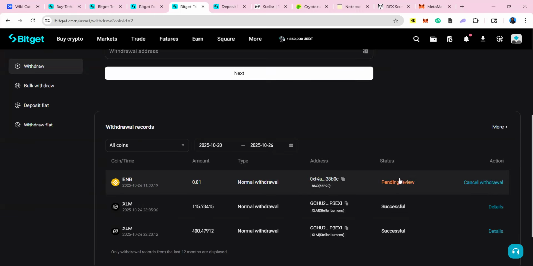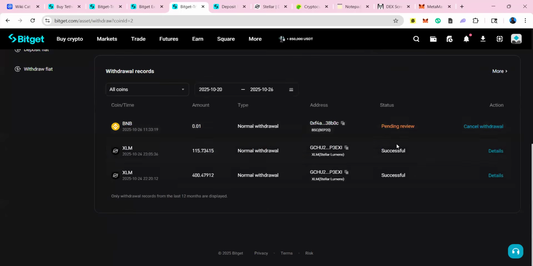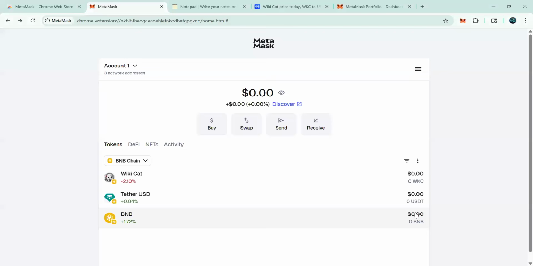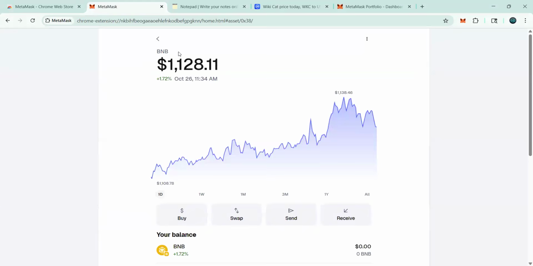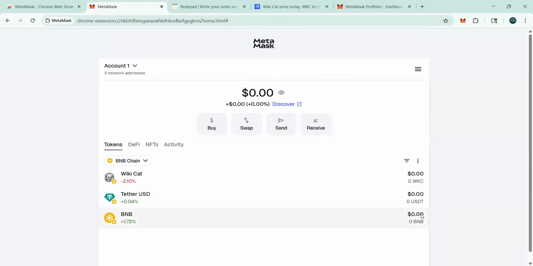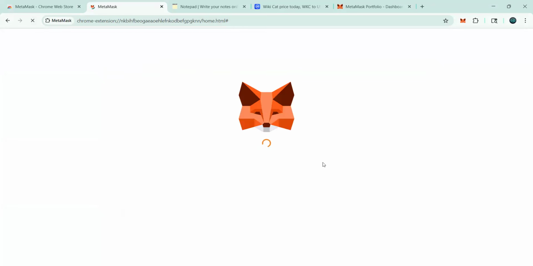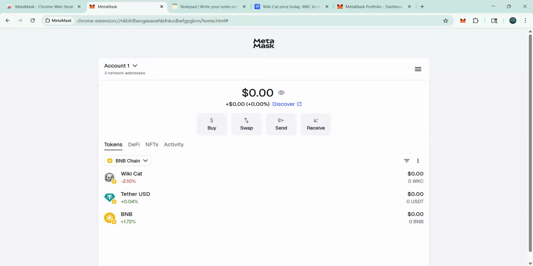So within about a minute or two, this one will reflect in our MetaMask. It will say successful, just like it says here, and then it will reflect in my MetaMask. So I'm going to go into my MetaMask wallet. Share that screen, MetaMask, and I'll wait. You see that this BNB will change from 000 to the amount I'm sending to this wallet. So I'll wait. I can refresh it, but it will come.